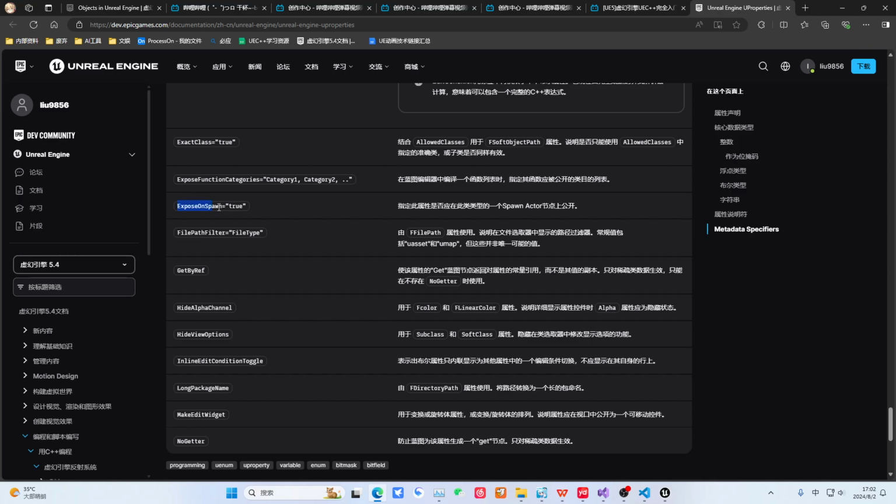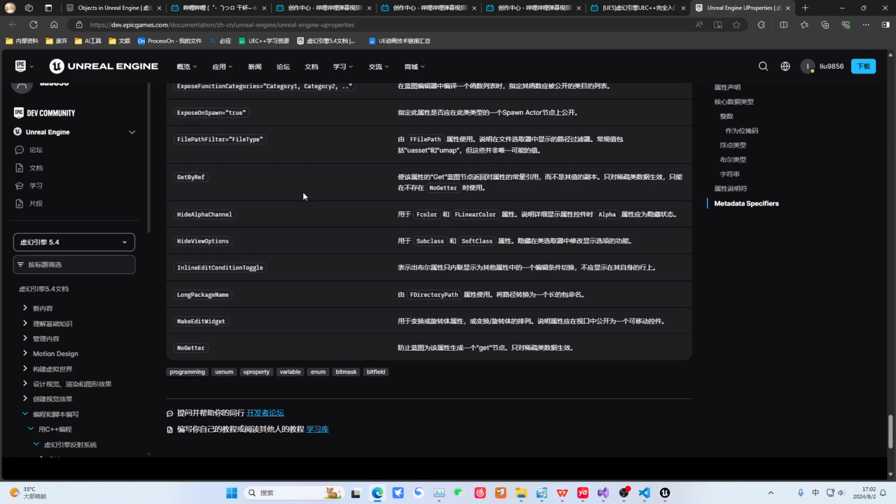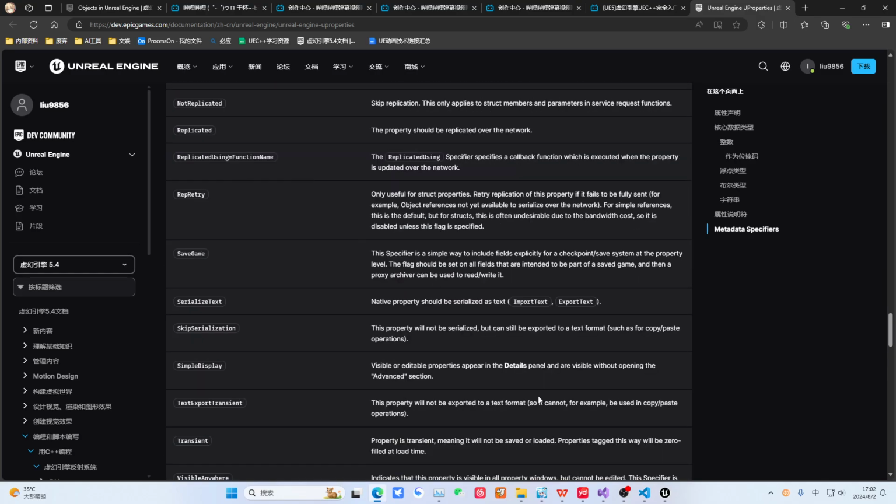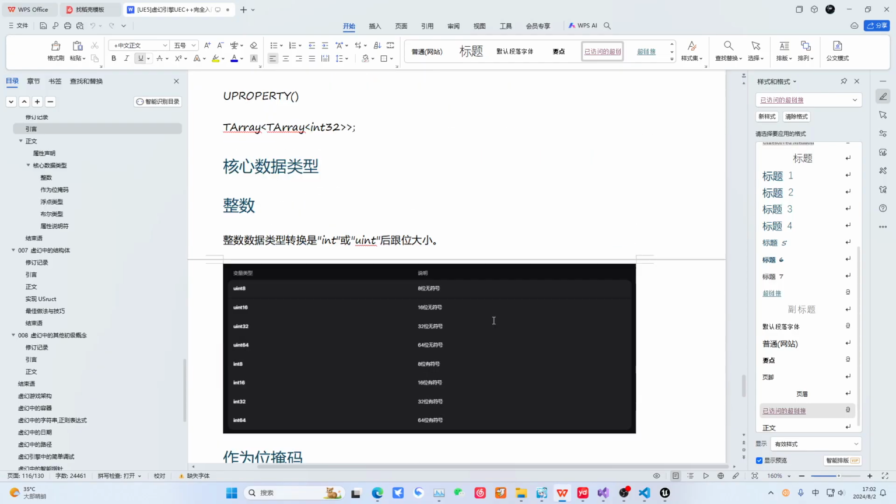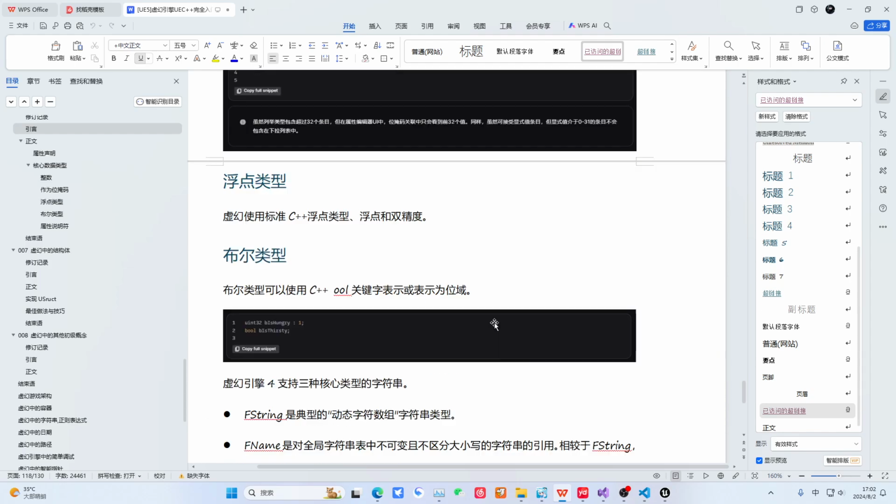This is actually quite important. We know something called an actor. When we expose it during generation, when we can spawn an actor in Blueprint, this is it. The rest is more or less the same. So this property should be done for everyone.